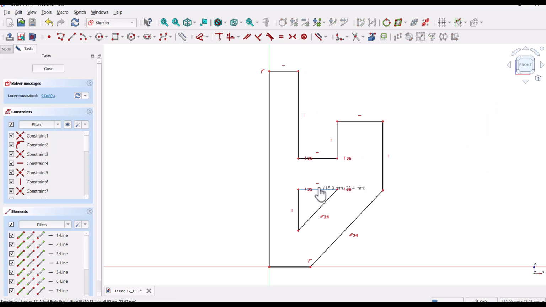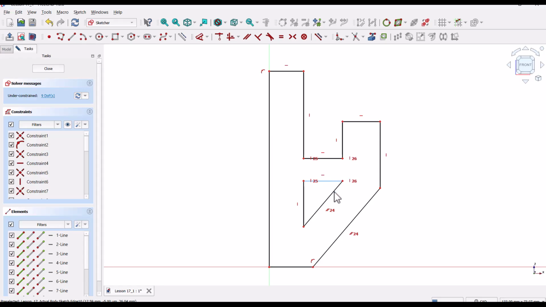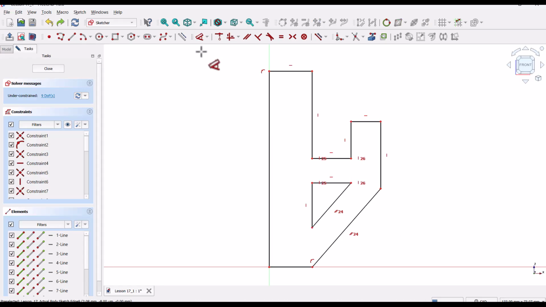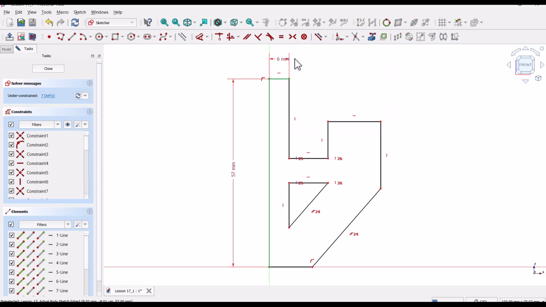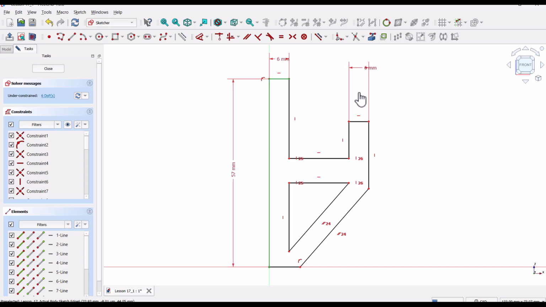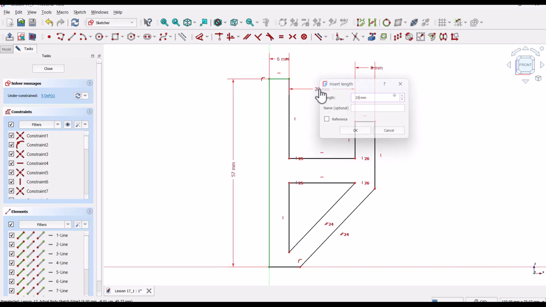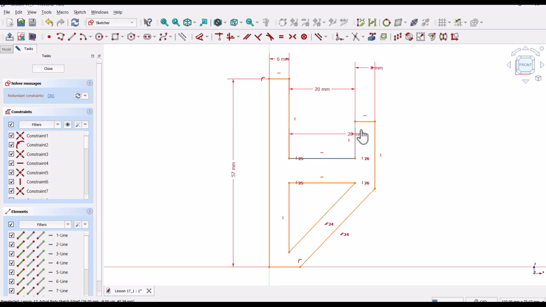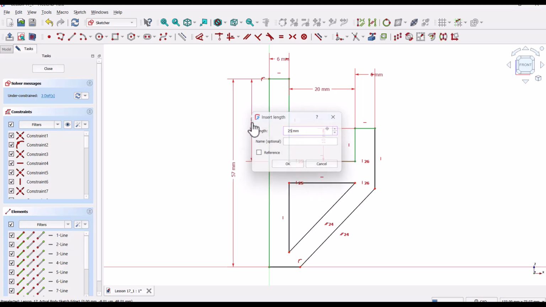Now, let's add the dimensional constraints as per the drawing. Use the dimension tool and add overall length, 57 millimeters, width of rib, 6 millimeters. Again, this width is 6 millimeters. Distance between the two legs, 20 millimeters. Height of the short leg, 10 millimeters. Height of the long leg, 25 millimeters.